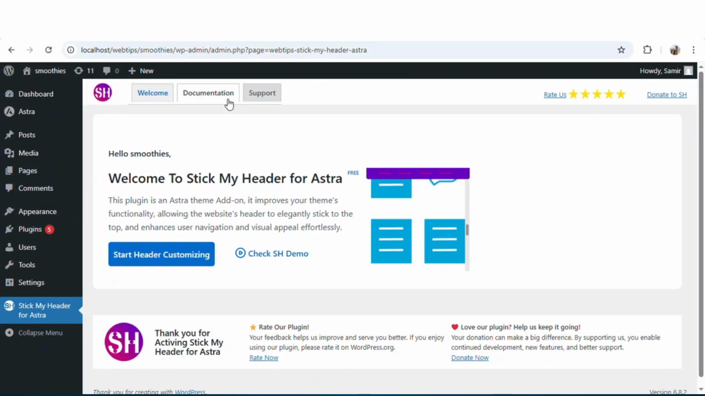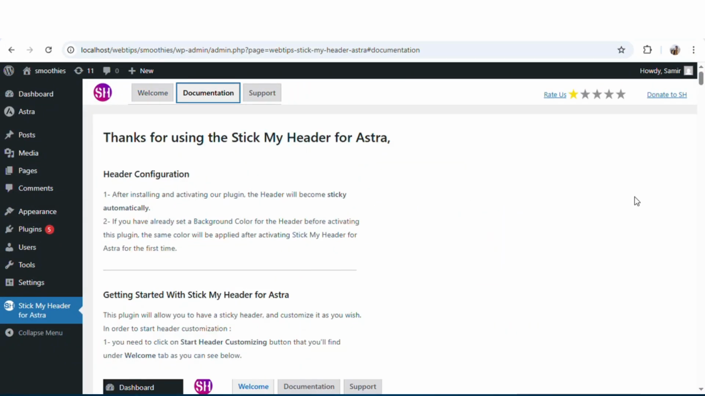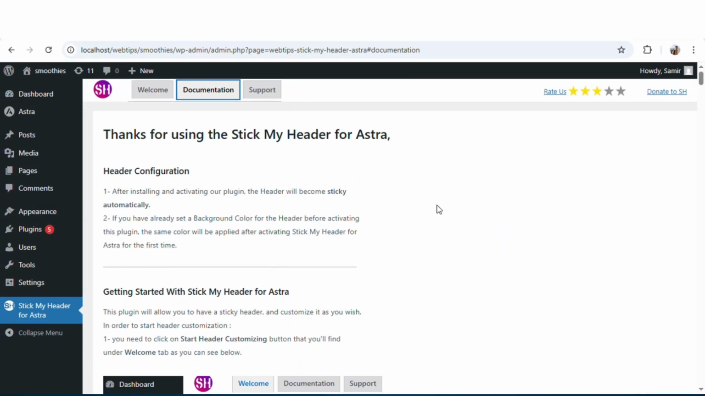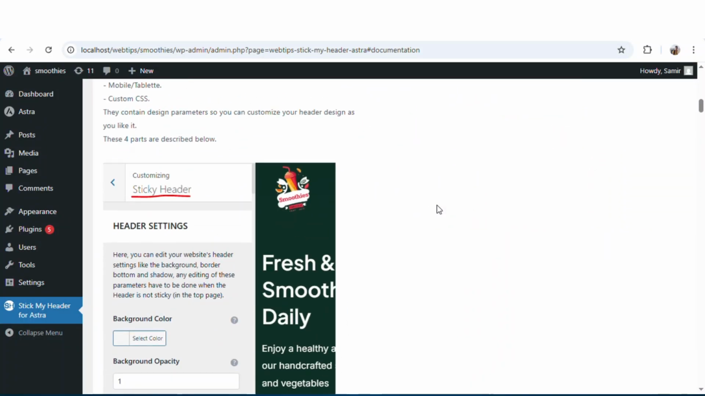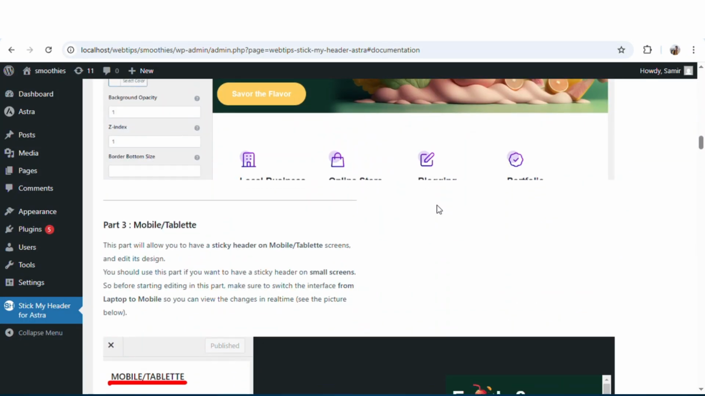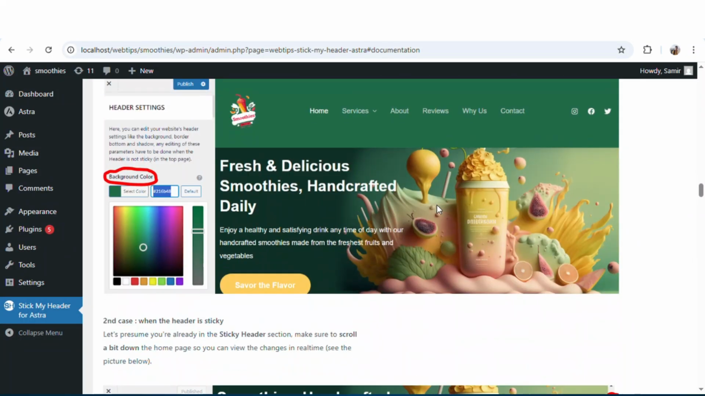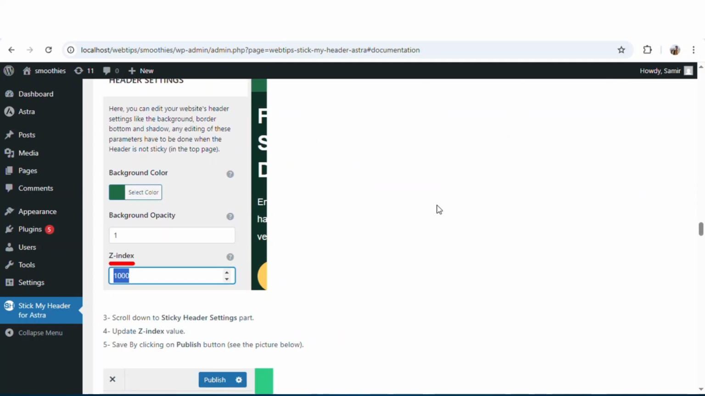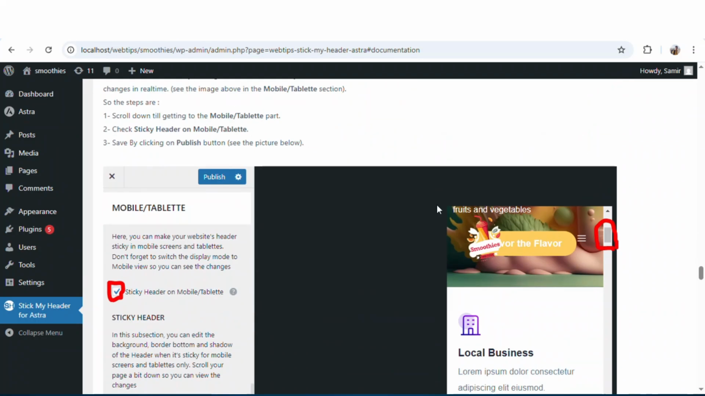Now, let's see the Documentation tab. In this section, you'll find a lot of text and graphic content that helps plugin users to better understand how to use the SH plugin. I'll let you discover it more once you read it.